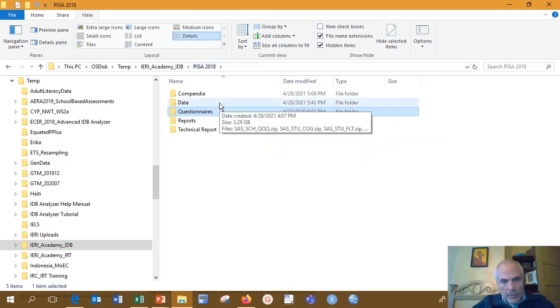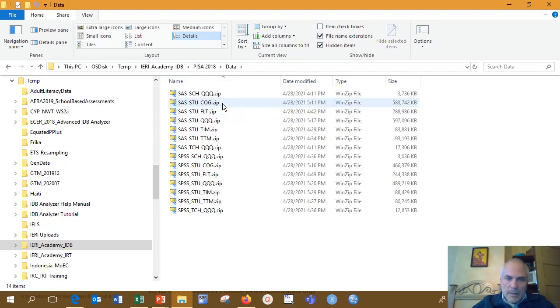Then the next folder is going to have the data. These are here in SAS and in SPSS. So we have here the school, the student cognitive data, financial literacy, student background questionnaire, the timing data, and so on. I want to open some of these and show you what you will need to do in order to be able to work with this data.